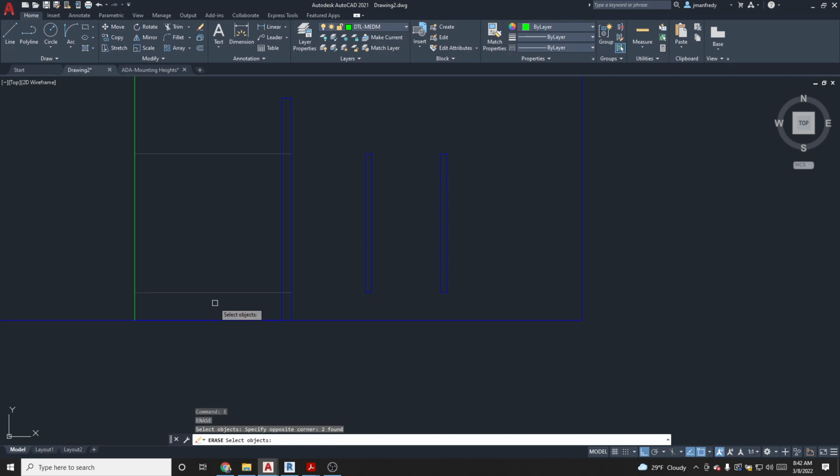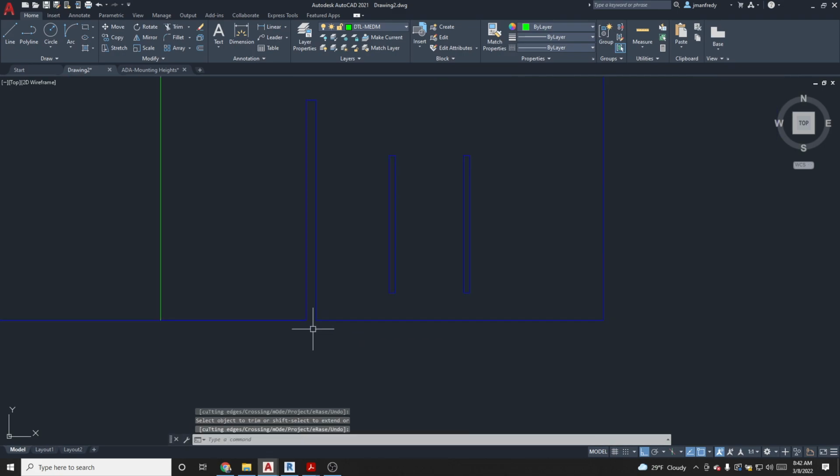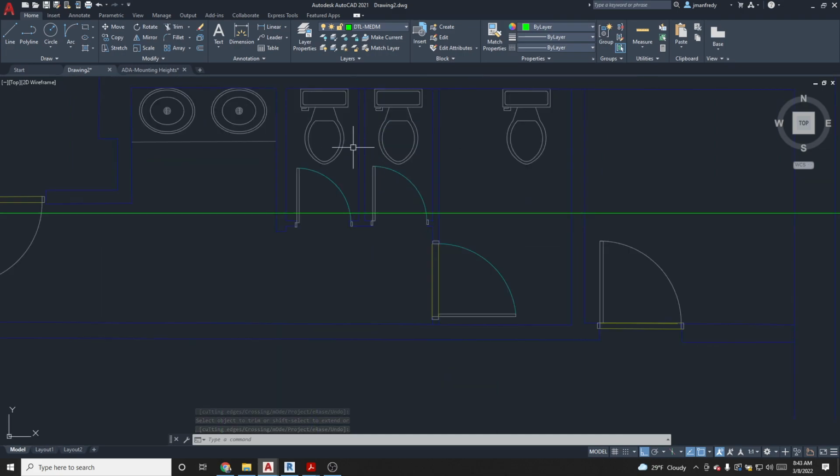And then you can erase these. So there, I've got a wall here, and again, you want to make sure that this line here is not included. And these are the partitions, you know, these toilet stalls here. An elevation.